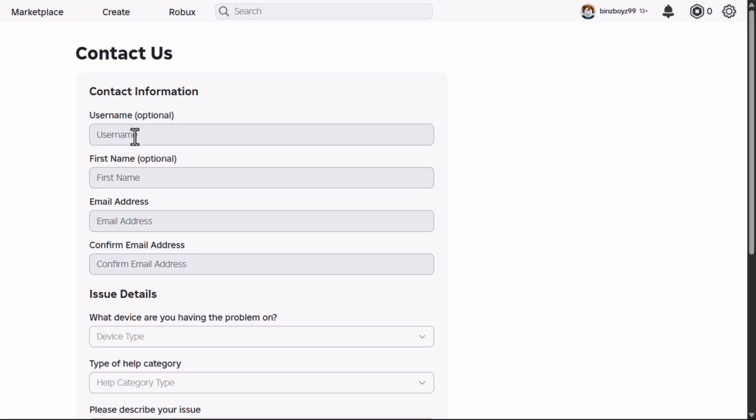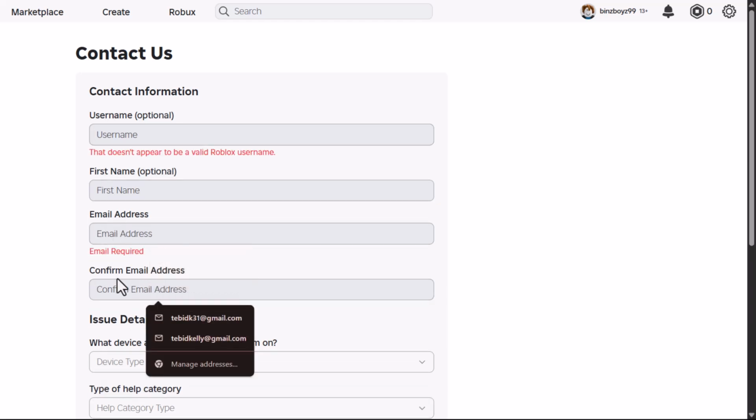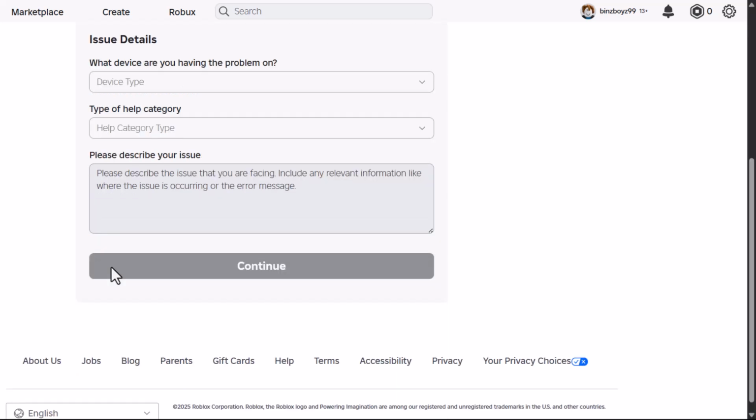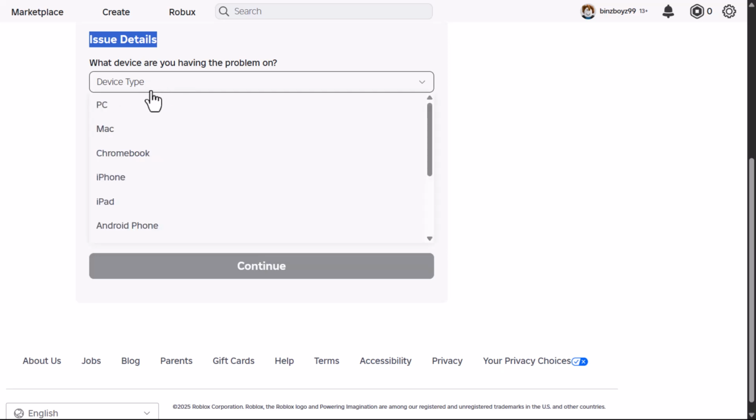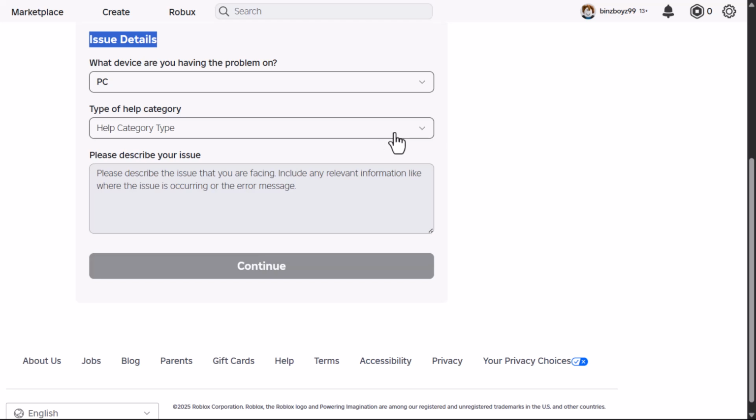So on this contact form, for your username, you want to enter your Roblox username and your first name, which are two optional details, because from your email address they should be able to get these first two options. So you want to make sure that you enter your email address and confirm your email address as well. Okay, so after providing your details, you get to the most interesting section of this contact form, which is the issue details. Now you need to select the device from which you are accessing this form. If you're on your PC, you select PC. If you're on an iPhone, iPad, or Android phone, you just select any one. So I'll just select PC, which is the case for me.